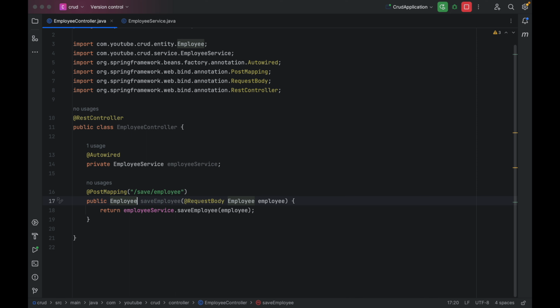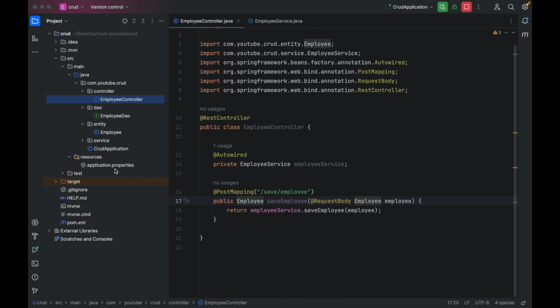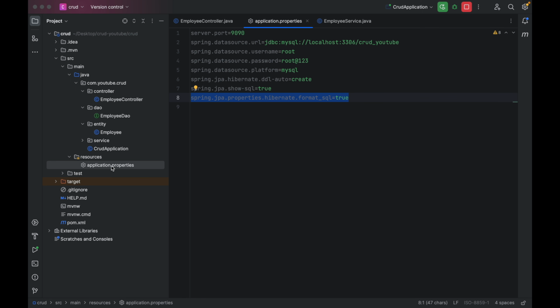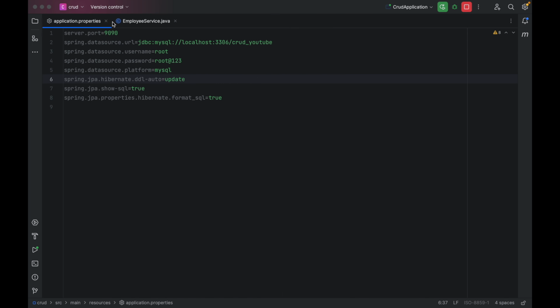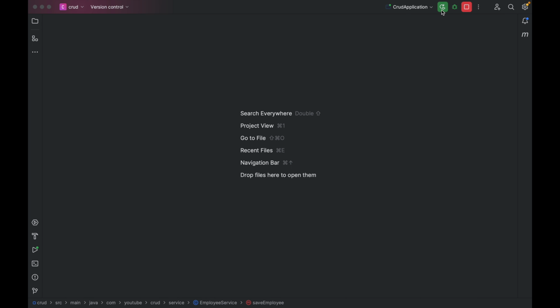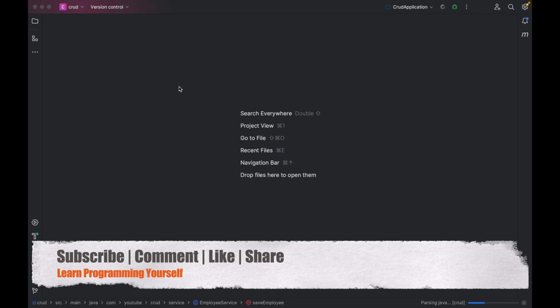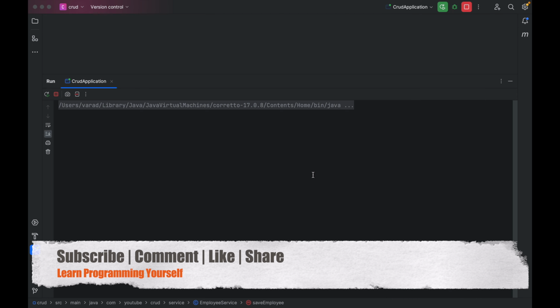Now let me save all these changes, and let me do one thing. Let me first of all go to the application properties file, and change line number 6 to update, something like this. And now let me save all these changes and start the application, and let's see if we are able to save all the details into the table or not. So let me wait till the application is running.